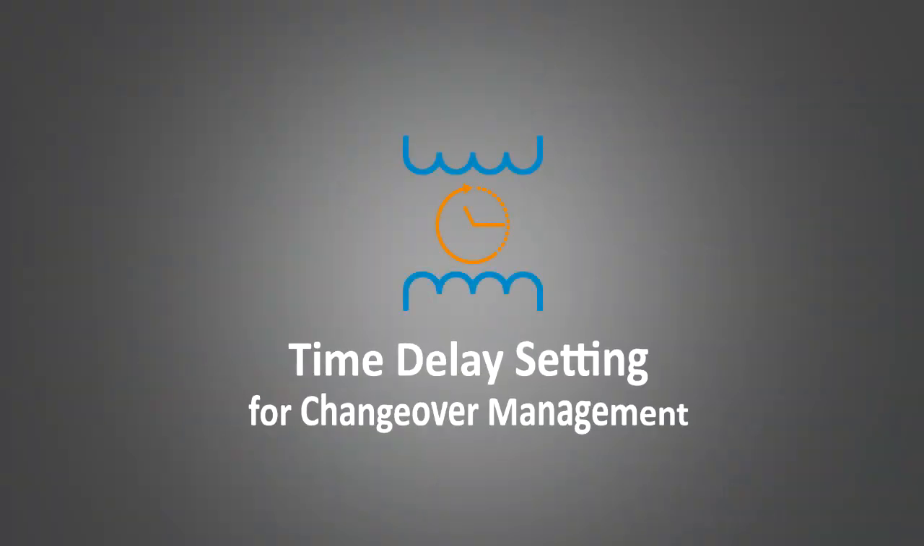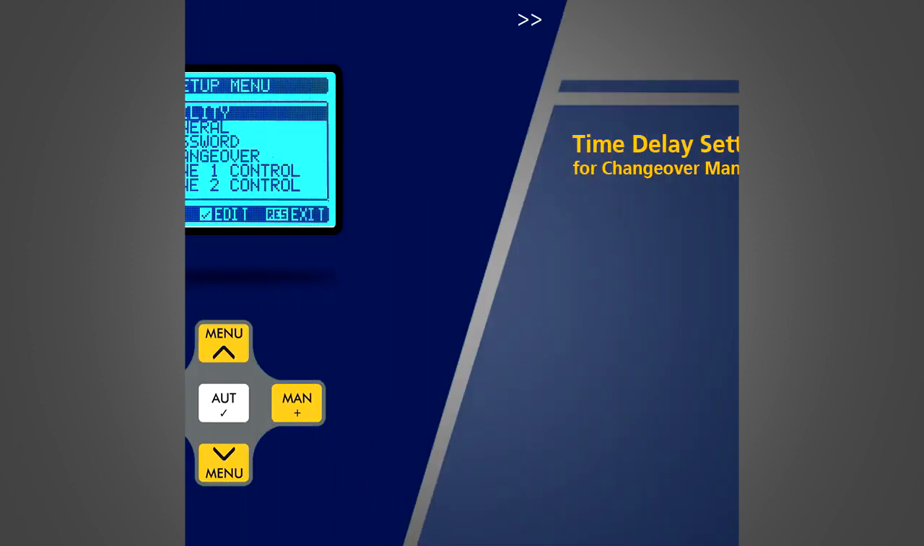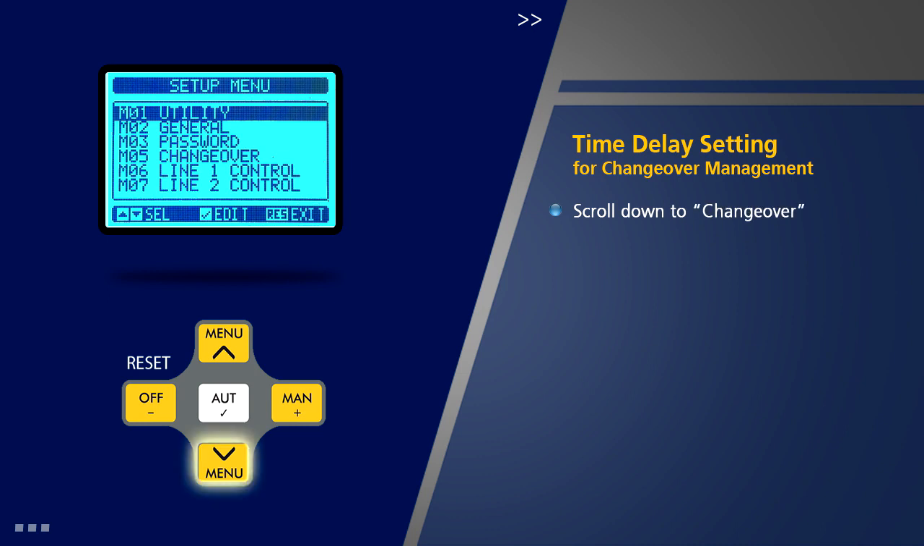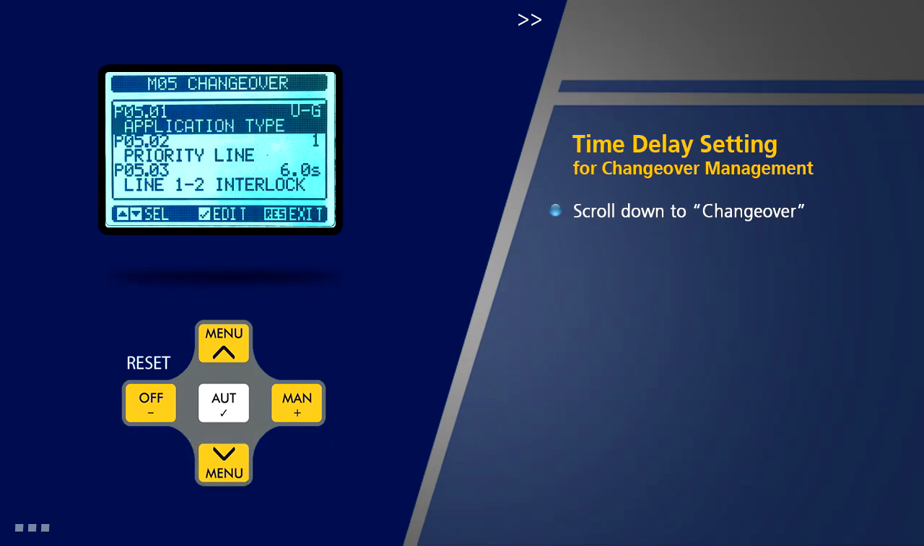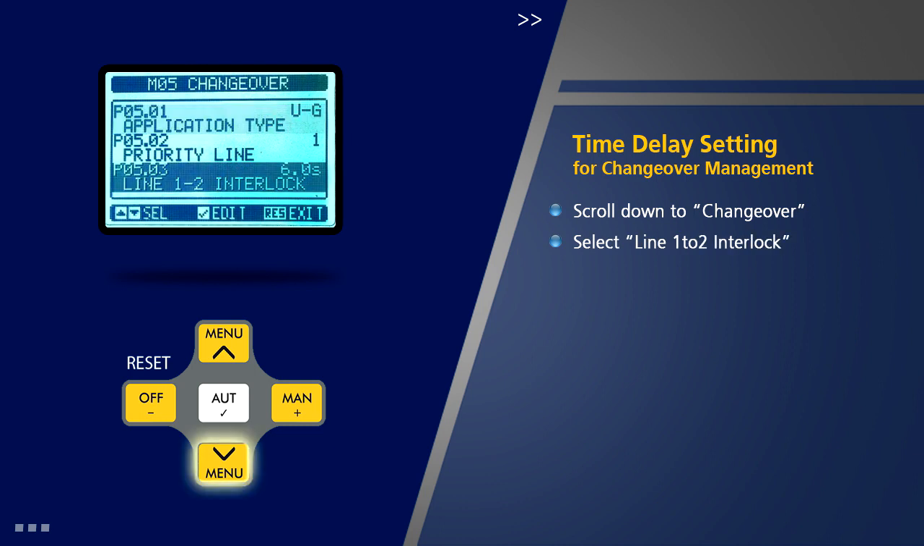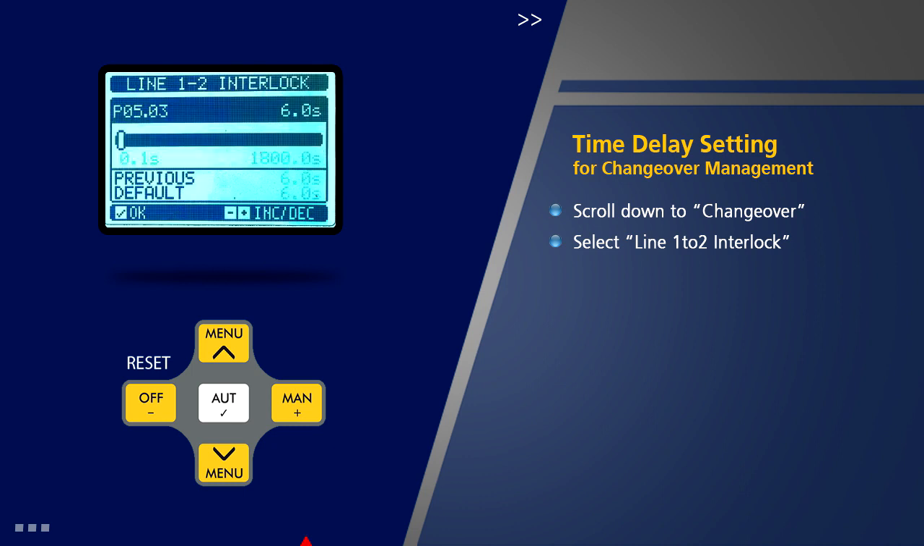Time delay setting for changeover management. Following is the sequence of operations to be done for time delay setting. Scroll down to Changeover in the Setup menu and press OK. Select third option on this page, which is Line 1 to 2 Interlock. This indicates interlock time between Line 1 and Line 2 and is 6 seconds by default. The same can be changed and set to a value between 0.1 seconds to 30 minutes.